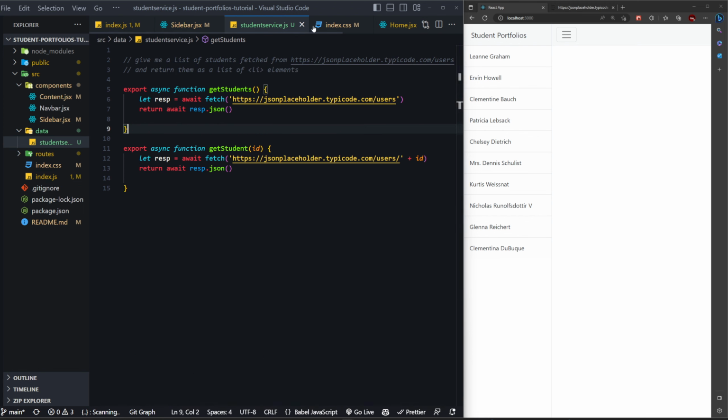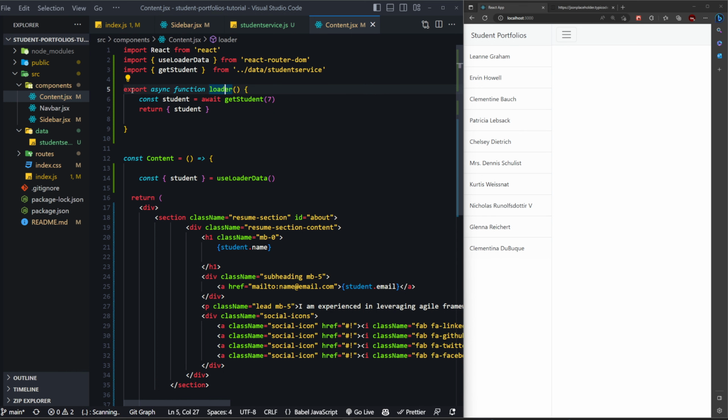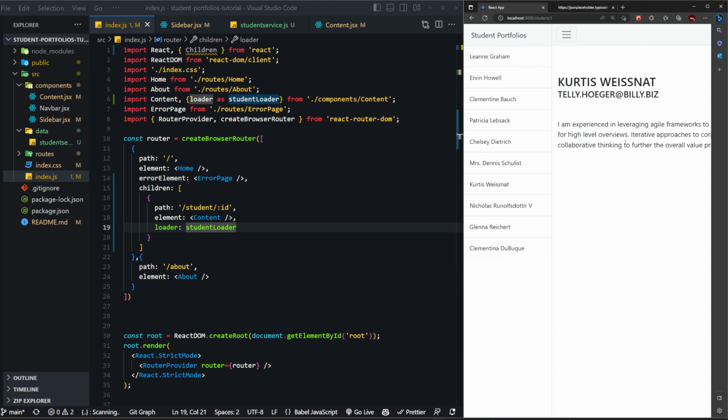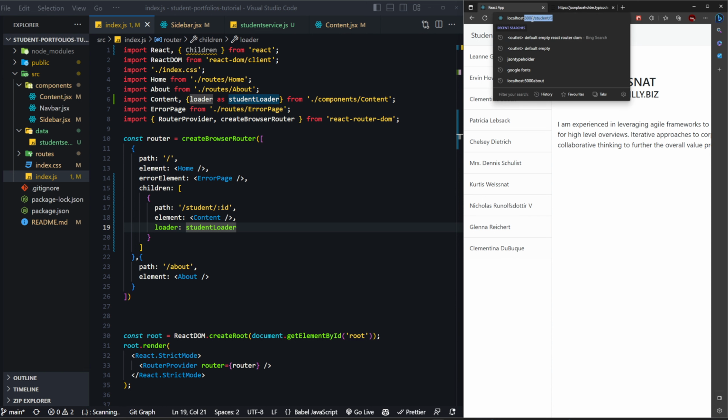I'm just going to close some things here. The loader here, since we are exporting it, we can import it. We're going to call it studentLoader because we're going to add a loader function here for the main as well. And that function gets executed the moment we click on it. And as you can see, Curtis is here. Let me just clear it.